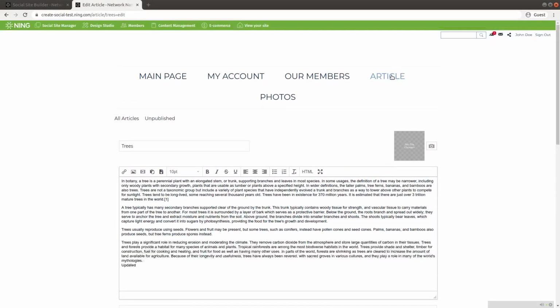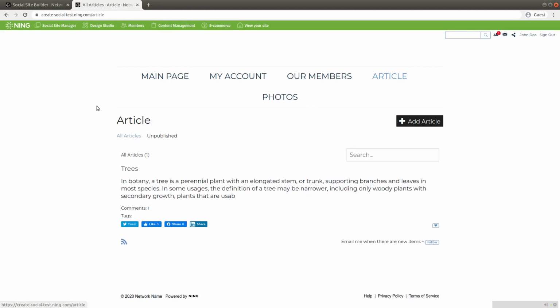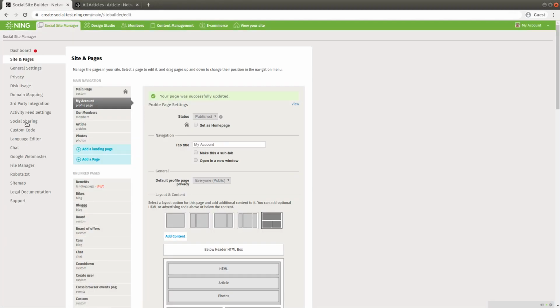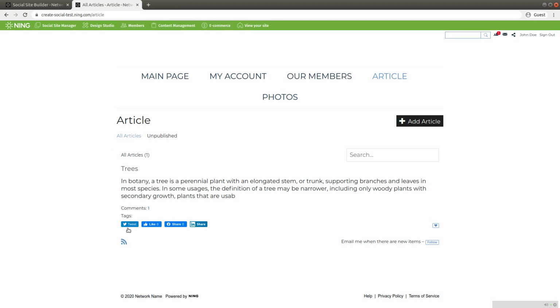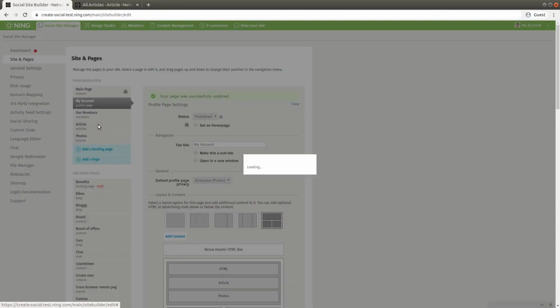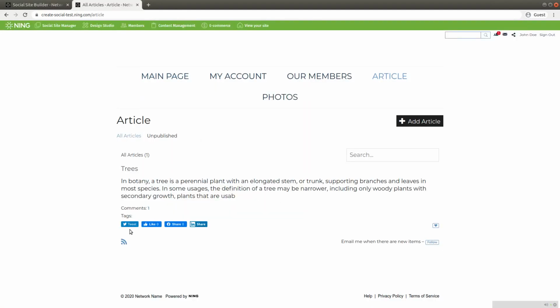Well, in order to make the article shareable with these items, the first thing you need to make sure is that these options are activated in social sharing, in the social site manager. As you can see here, they are activated. Another thing is this option will be available only if the article is public. If your network is private, or if your article page is visible to members only, the sharing option won't be here.